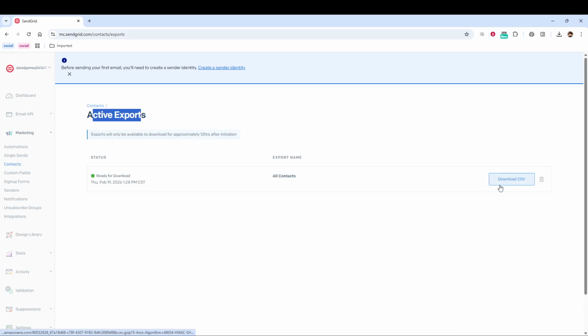In addition to the on-screen link, Sendgrid will also send a download link to the email address associated with your account, which is helpful if you navigate away from the page or want to access the file later. And that's all there is to exporting contacts from Sendgrid.